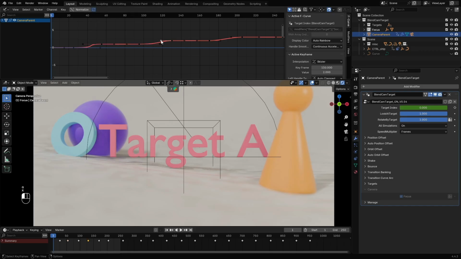Last thing I'd like to point out is that the keyframes use Blender's curve interpolation, which you can of course change in the graph editor for extra dramatic effects.